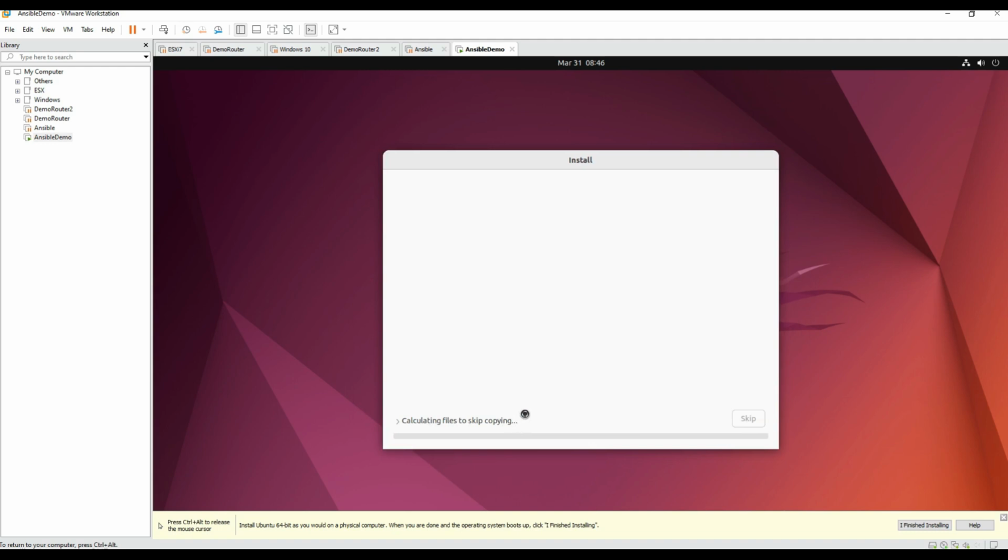Now it will do the installation, start copying the files and do the installation. This will take approximately 30 minutes. So I'll pause the video for now and then we'll resume this video once the files are copied successfully on this machine.